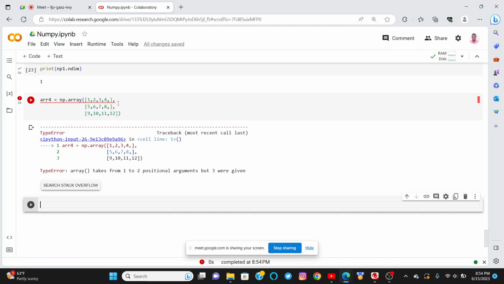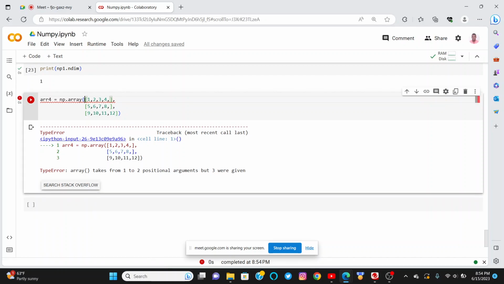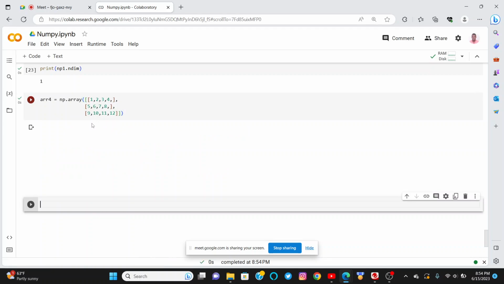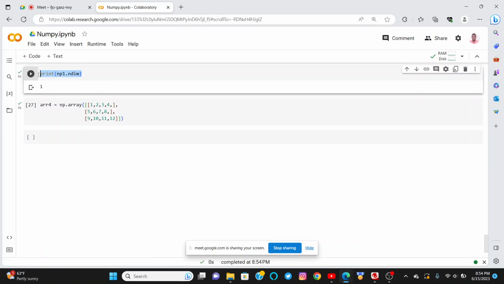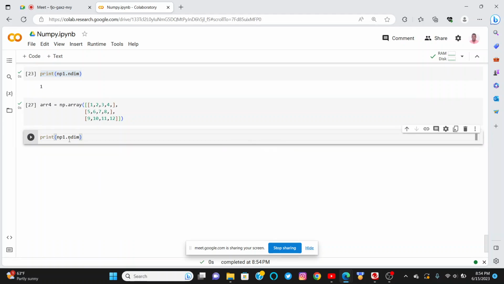So I'm going to enclose them all. It's good now. And for us to determine which type of array this one is, be sure that it's a 2D. Come here and say R4.